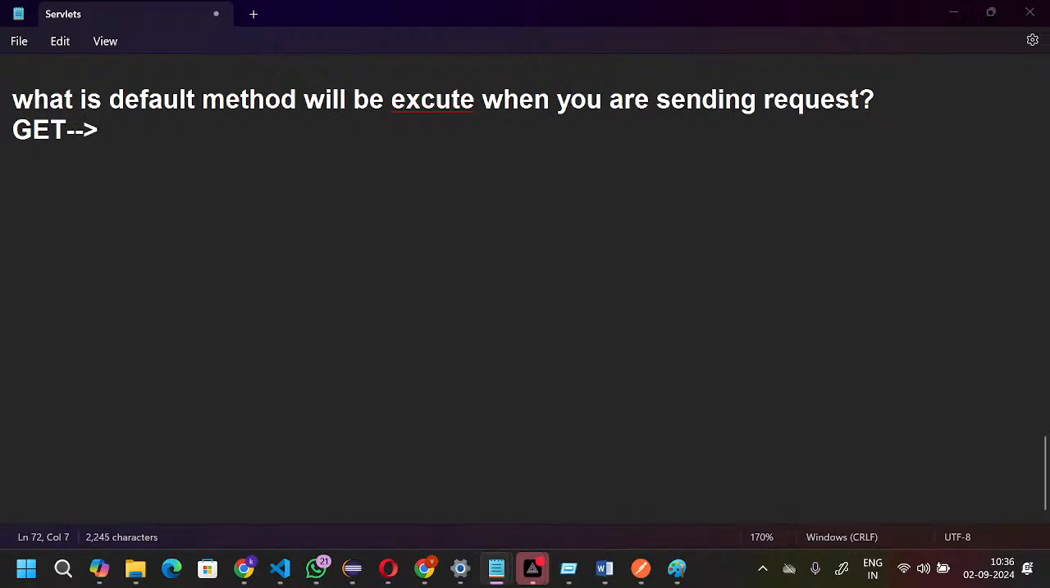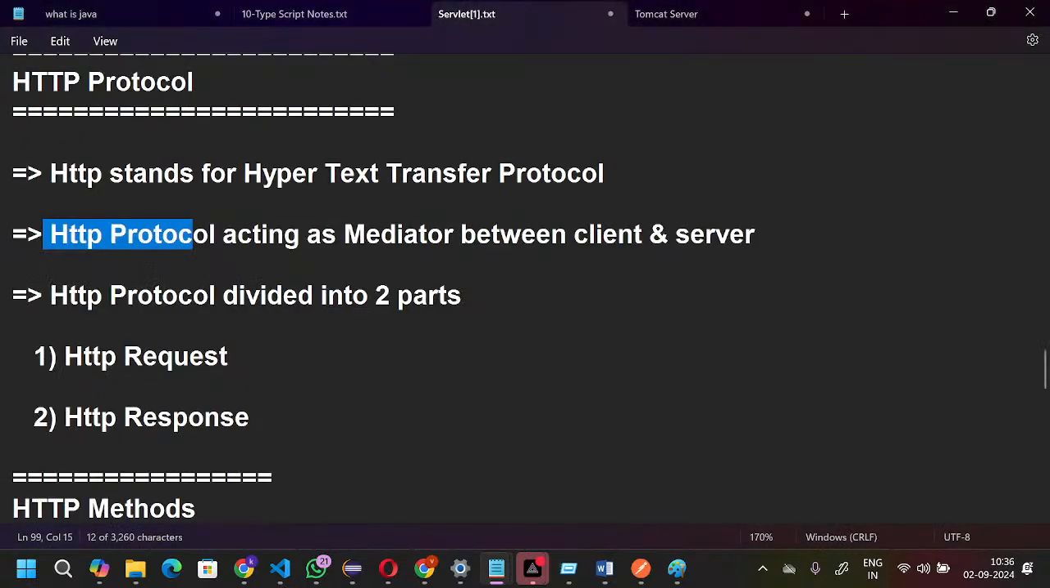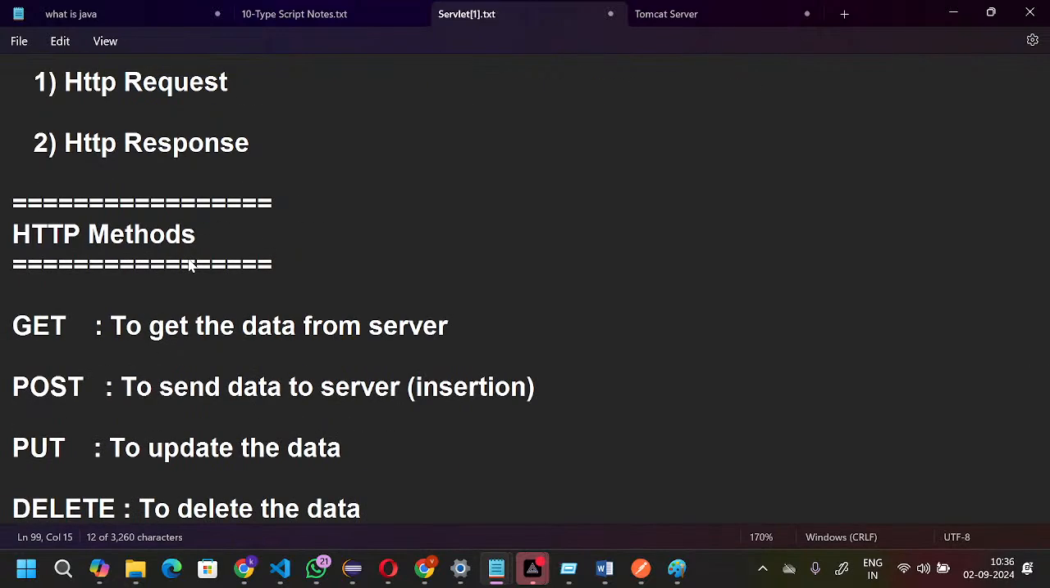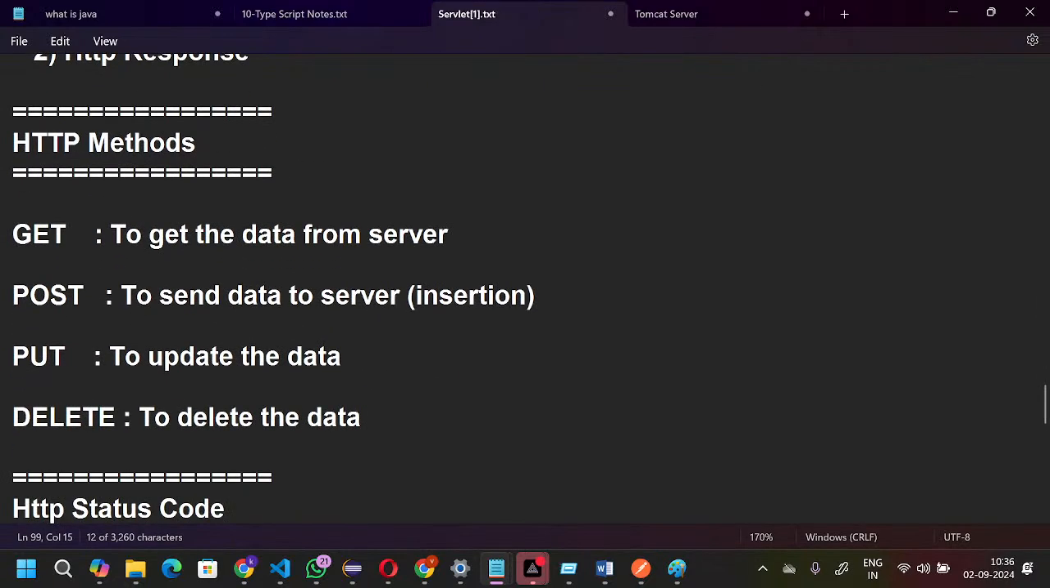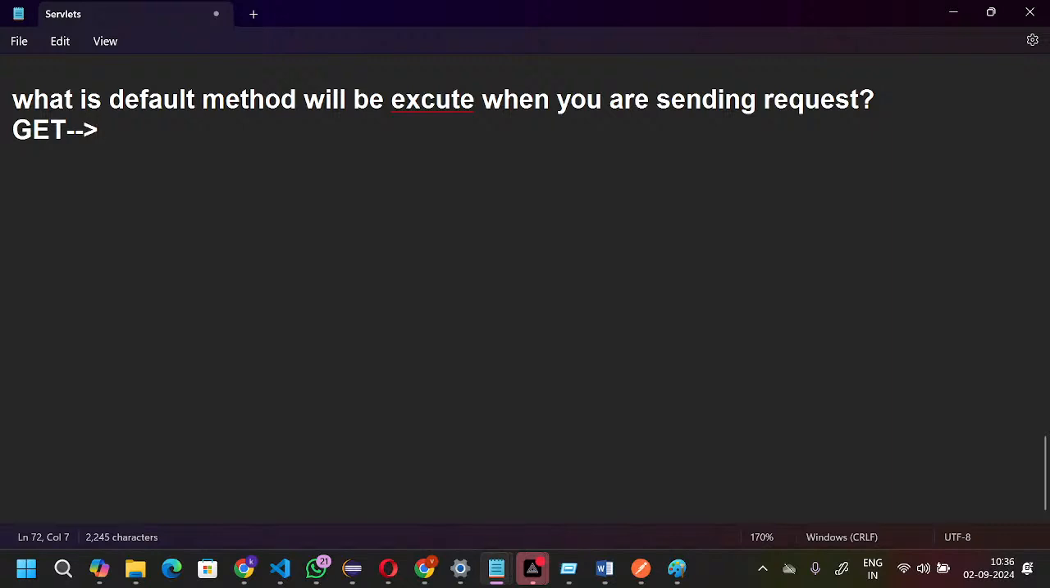Also you can remember one more point. These are the four HTTP methods. The first method, GET, is to get the data from the server. Second method is the POST method, which is to submit the data into the server. Third one is the PUT method. Fourth one is the DELETE method.